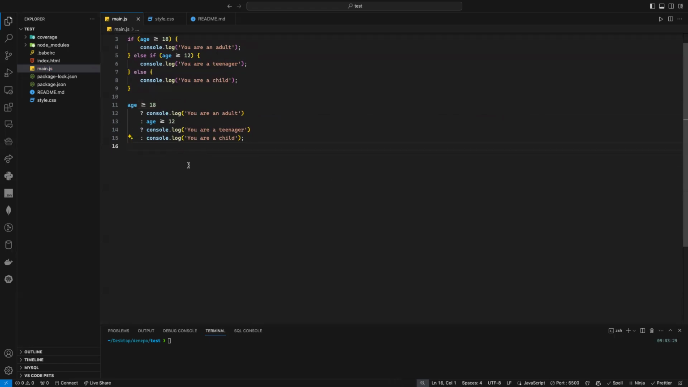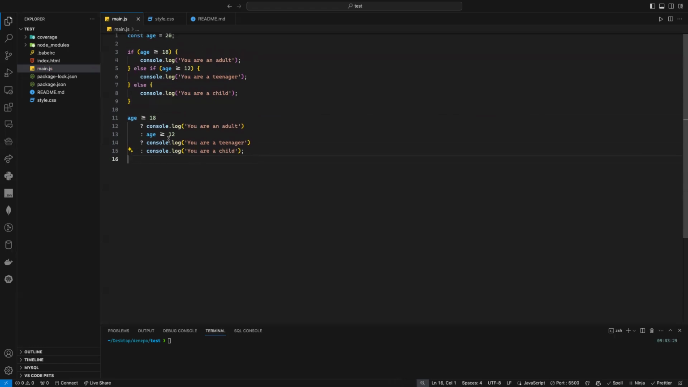You can nest them inside each other, but I don't recommend this one. With more than 2 conditions, don't use a ternary operator because it will be difficult to read. If you have this one, it's fine. I'm just checking if age is greater than 18. If yes, then this one will be executed. If not, then it will go to this condition.